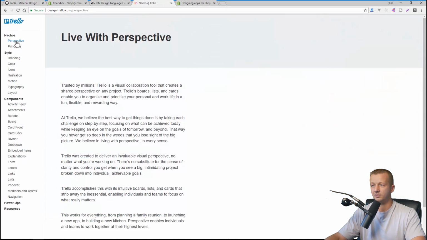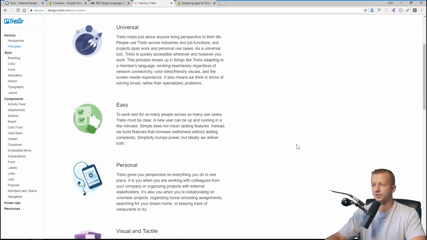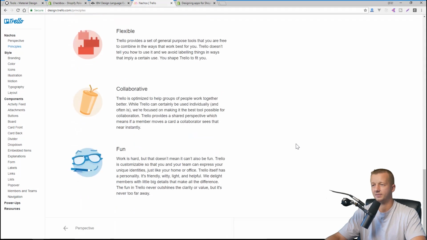So Nachos, perspective. A lot of these design systems fall outside of the realm of design and into other areas, like what their goal is, what type of image they want to project, and the type of emotions they want people to feel when they're interacting with their brand. Good principles: universal, easy, personal, visual, familiar, succinct, direct. Again, part of their design system.